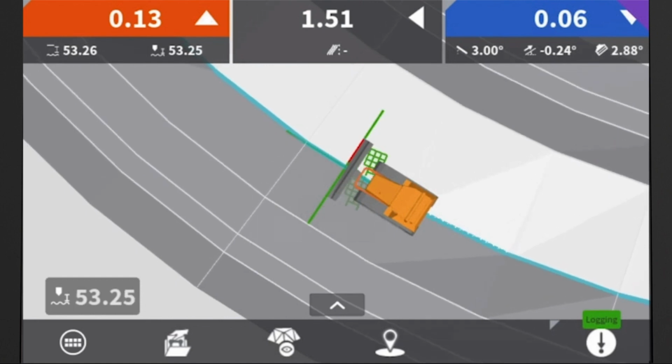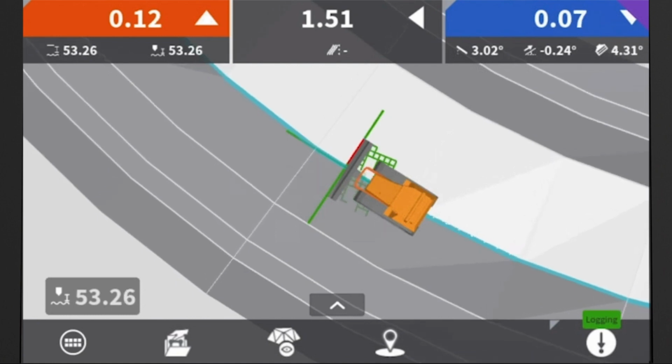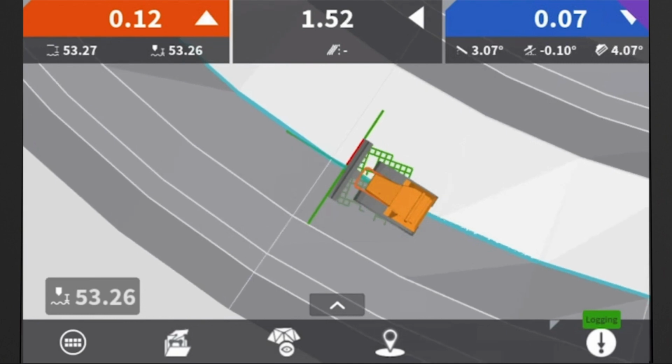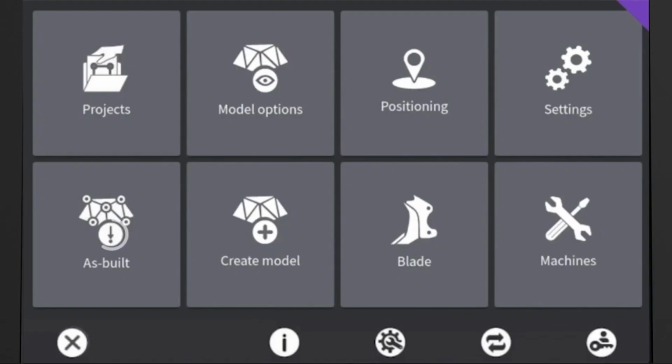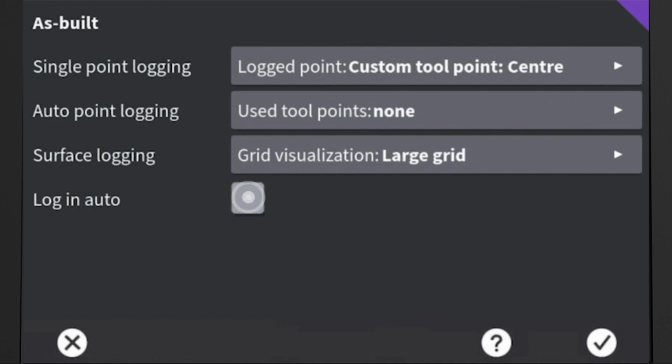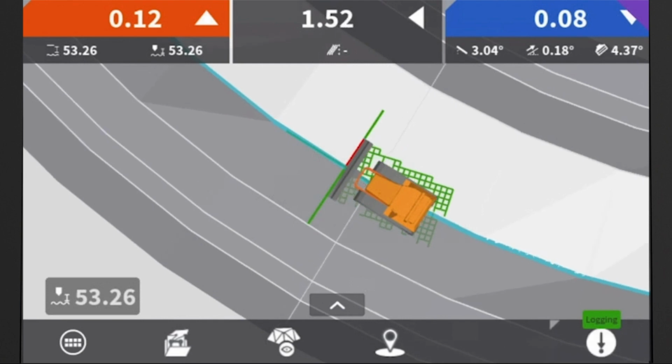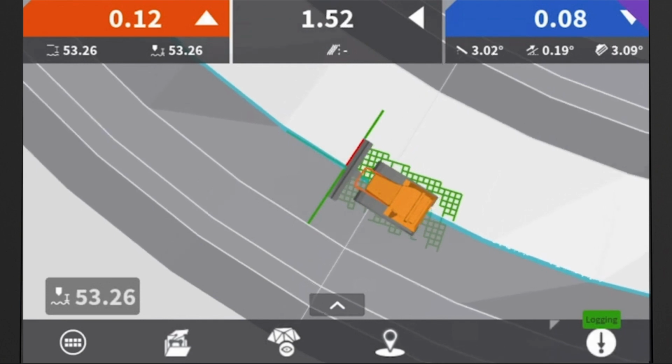On an excavator, you can also engage surface locking using an external button connected to the docking station. On machines with hydraulic control, the surface locking can be activated together with hydraulic auto. For this, we go to the Menu, As Built menu, and check the Lock-in Auto checkbox. Now the surface locking will automatically follow the auto mode of the machine.